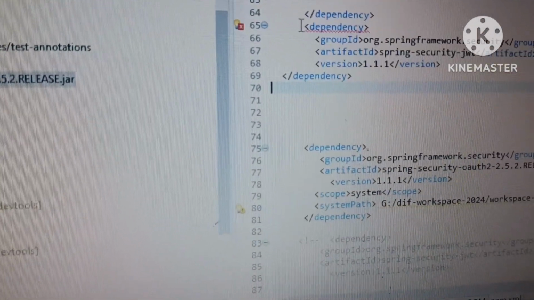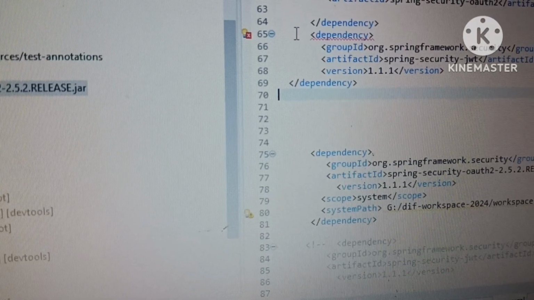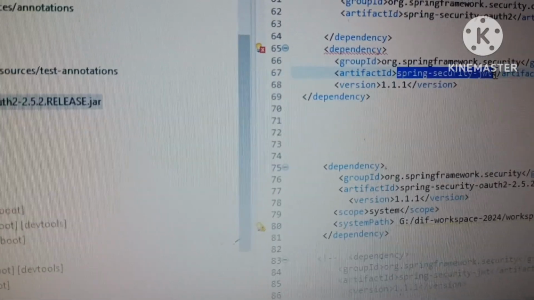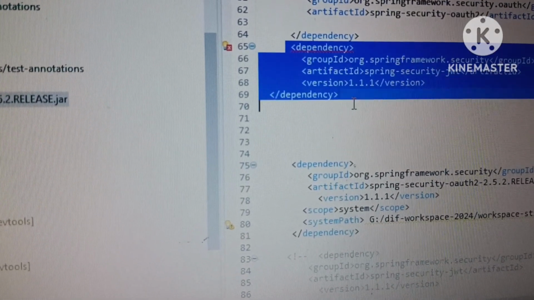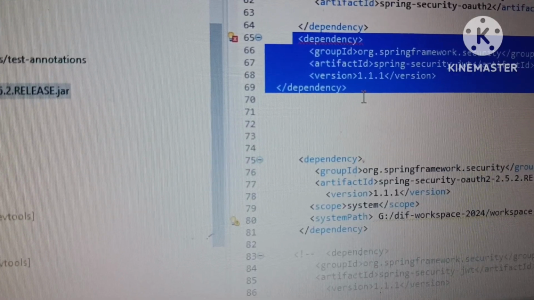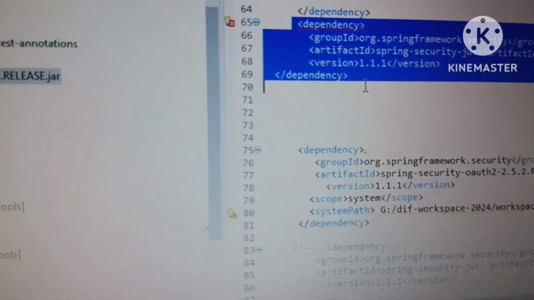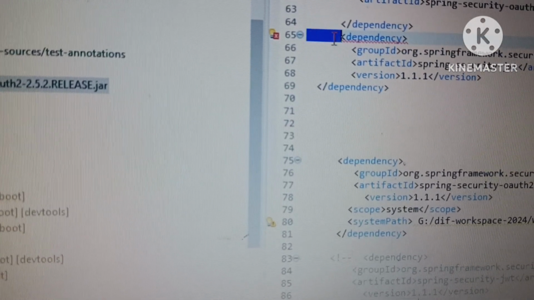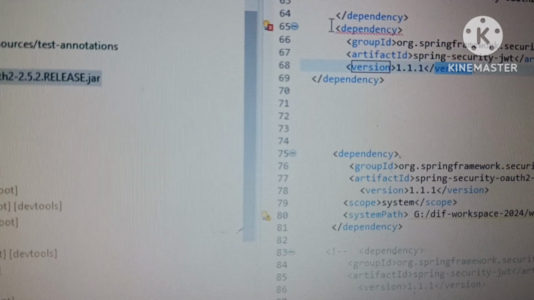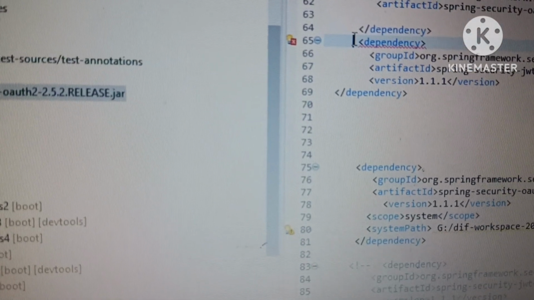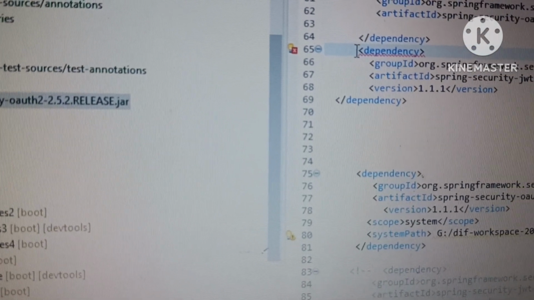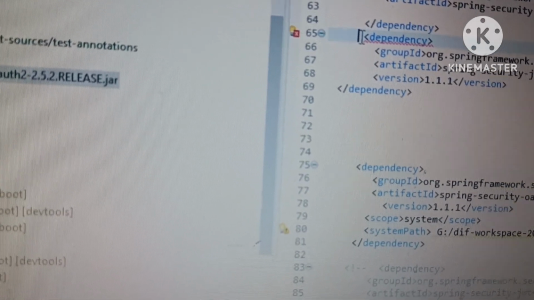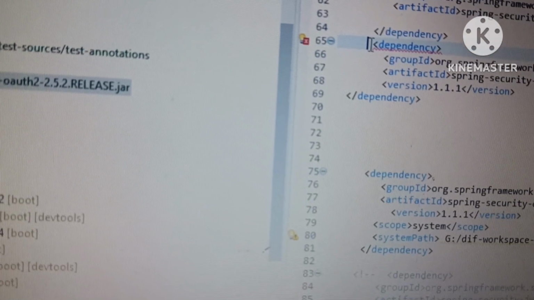We have to add one dependency, or we need this jar, Spring Security JWT. So I added this dependency. First it is going to search the local repository, and then later the public repository. The project is updated, but it is not able to access or download this dependency. So we need to add the dependency externally by our own.